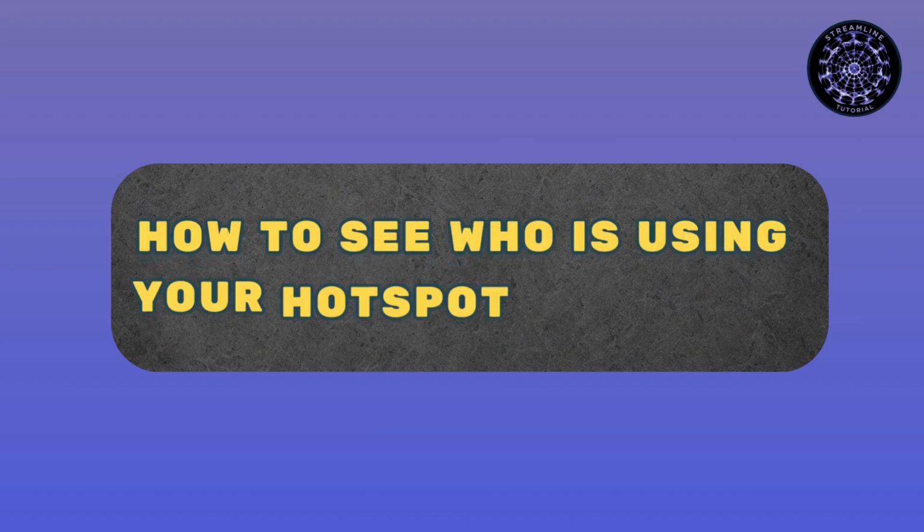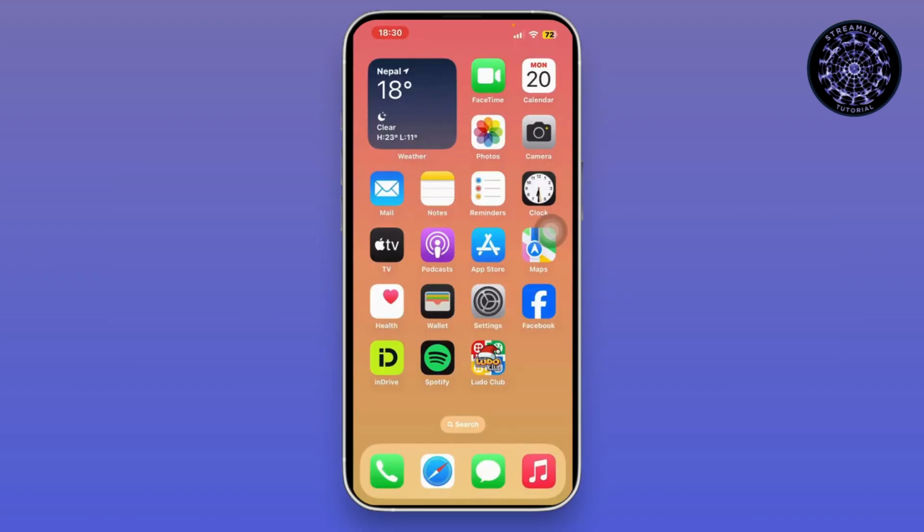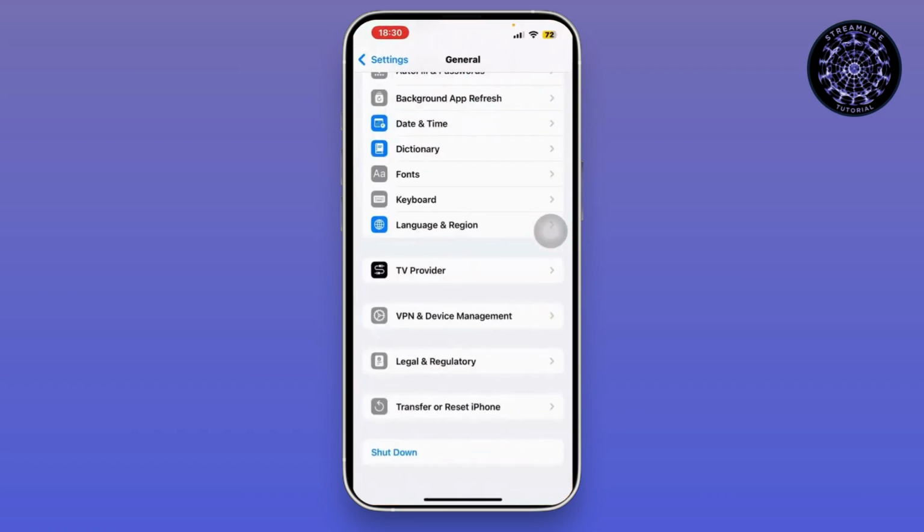How to see who is using your hotspot on your iPhone. For that you have to follow these simple steps, and watch the video till the end. So the very first step is to tap on the Settings app on your iPhone.